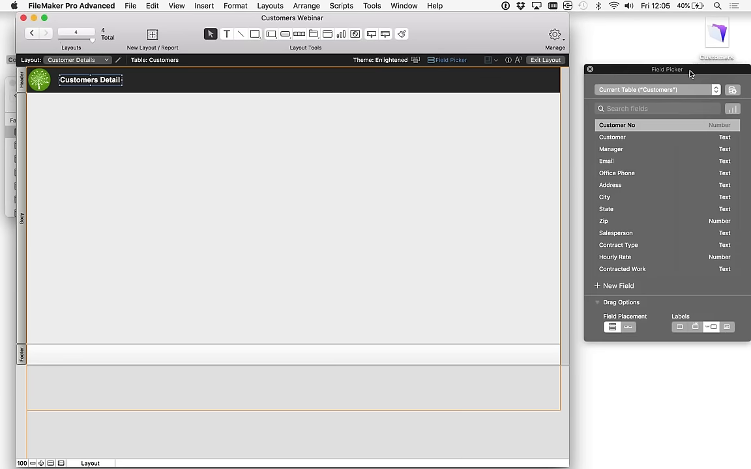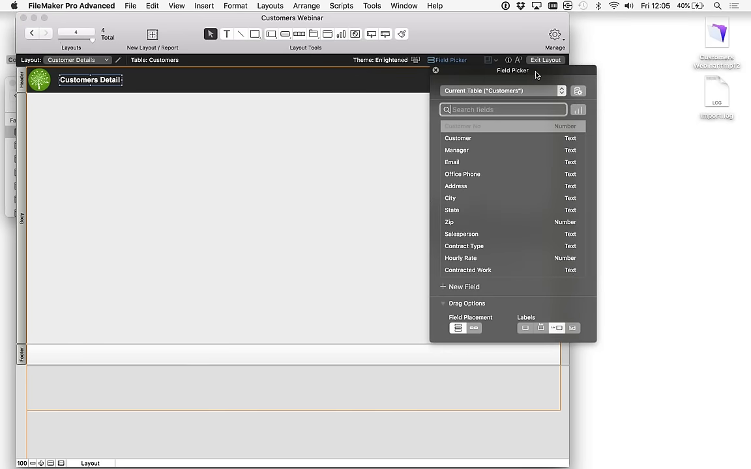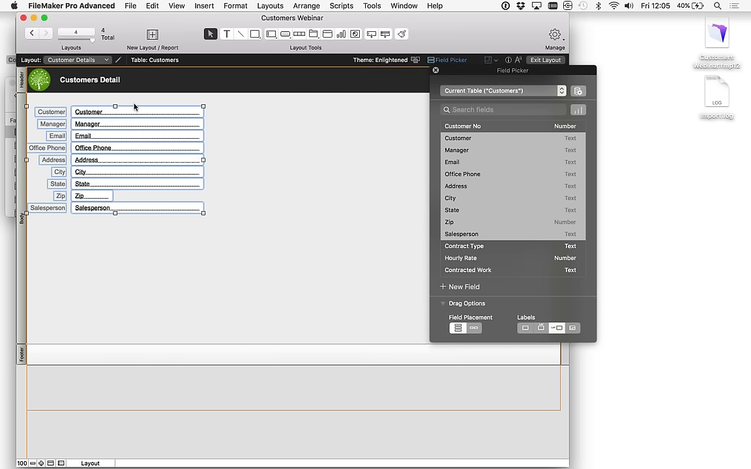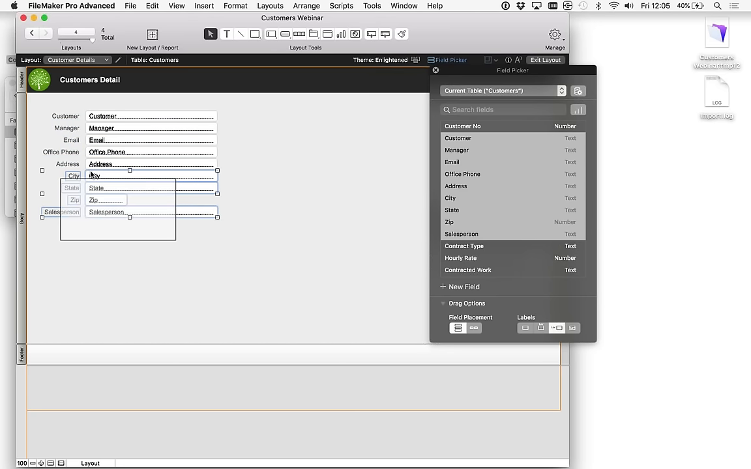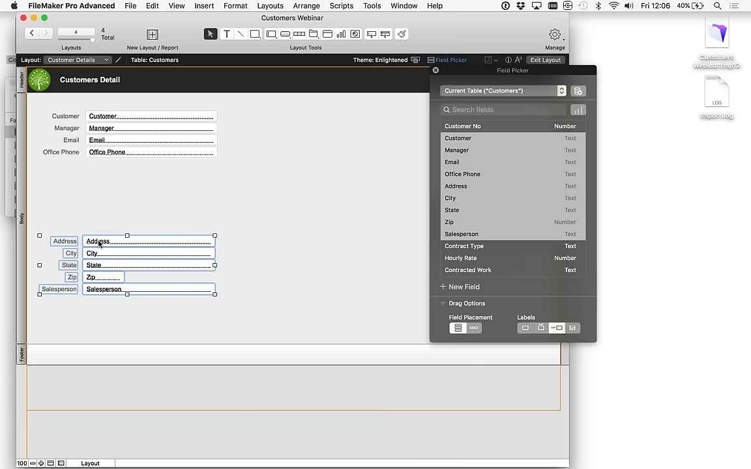So one of the ways of bringing in fields is using this date picker tool. So I could bring in maybe customers, the customer details, the manager, and the email, phone number, and a few address details, and I can bring them over into the layout. You can see I can select them, move them around when they're all selected, select maybe a few, maybe the address details. I could drop down a bit.